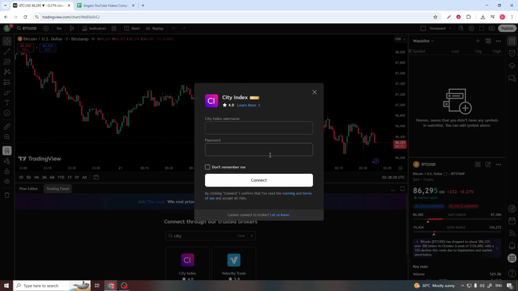Tradingview will open a small window asking you to connect your City Index account. Here, you'll be prompted to log in using your usual City Index credentials. Follow the on-screen instructions, confirm any permissions requested, and wait for the connection to complete. When it's successfully connected, you should see City Index listed as your active broker in the trading panel, and you'll be able to place trades directly from your Tradingview charts using your City Index account.